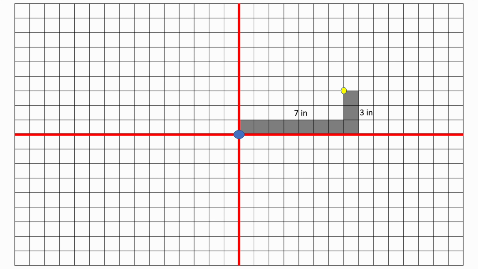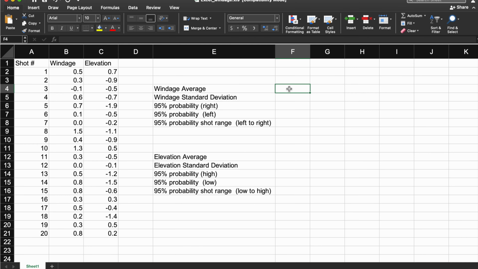All you have to do for your calculation is to measure each shot with respect to the X and Y axis. This goes back to basic math from high school. In this example here, there's a shot that is 7 inches to the right and 3 inches high. We're going to record that on the Excel spreadsheet for all of our shots. Simply open up Excel, and in the first column, list all of your shots, 1 through 20 in this example.